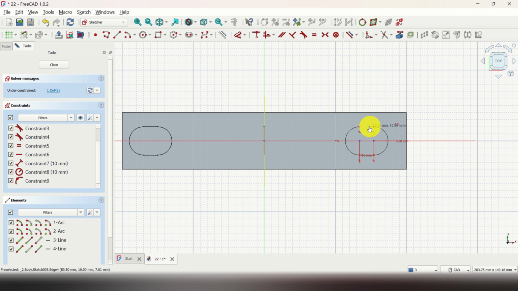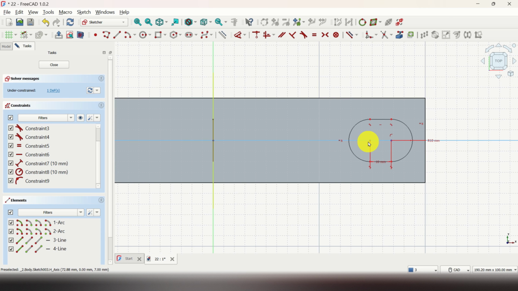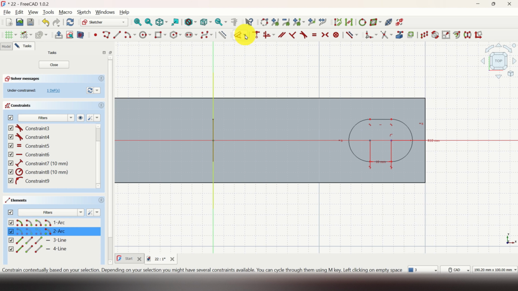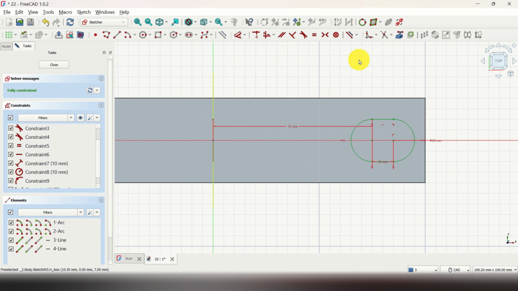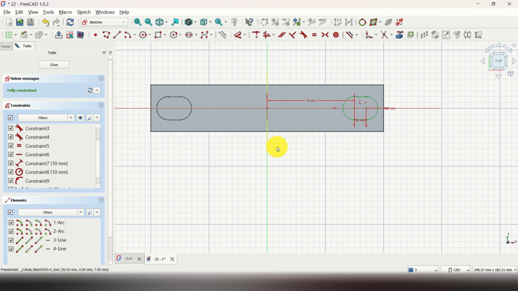Now again, we need to constrain the position. To constrain the position, click on this point, press and hold Control, then click on this point, then click over here and click on constrain horizontal distance and specify 75 and click on OK, and here it is. Now we have 3 cross sections.